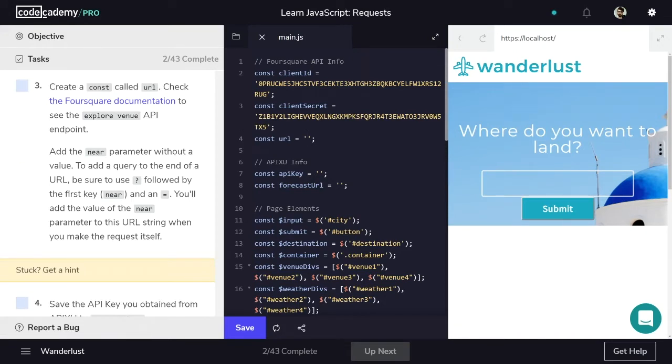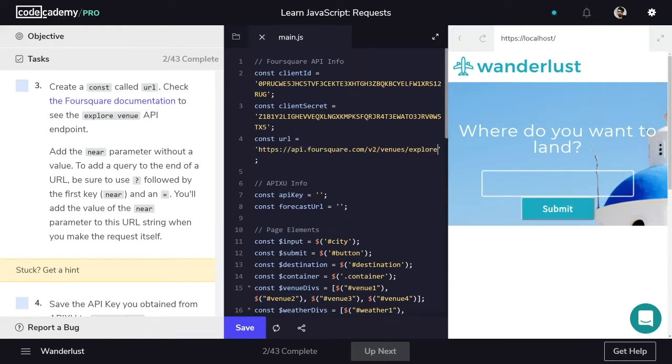The last piece of information we need from Foursquare is the URL we'll use. This URL is the endpoint that we'll send our requests to. We're accessing the Explore Venue part of Foursquare's API. This will return some local venues near the location that we send it. The URL can be found in the documentation link provided in this task's instruction, and that's this.